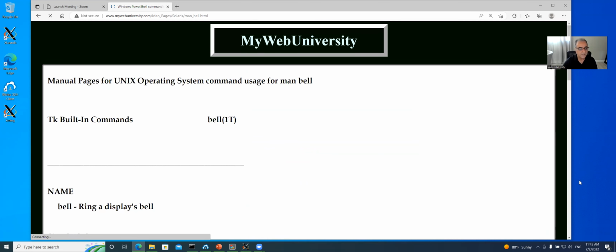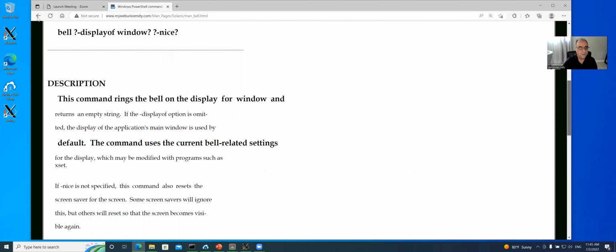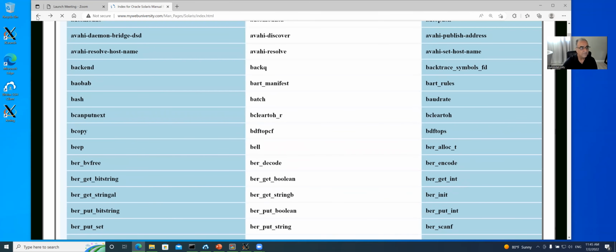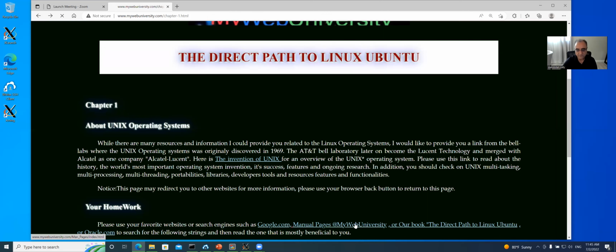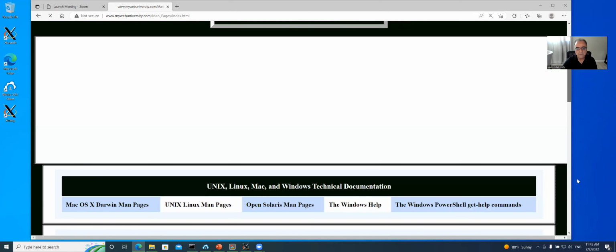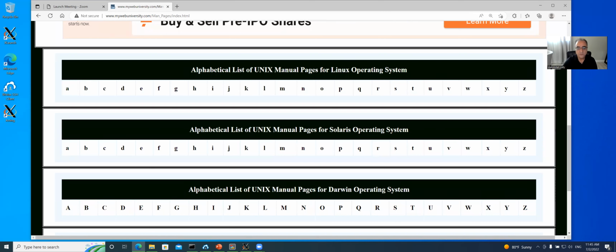And here's the manual pages for it. Similarly, you can get these commands sorted alphabetically. If you go on the page, you need to know exactly what you're looking for. So you could say, I'm looking for P for Python, and then I'm looking at Solaris or Linux, and you just click on that section.